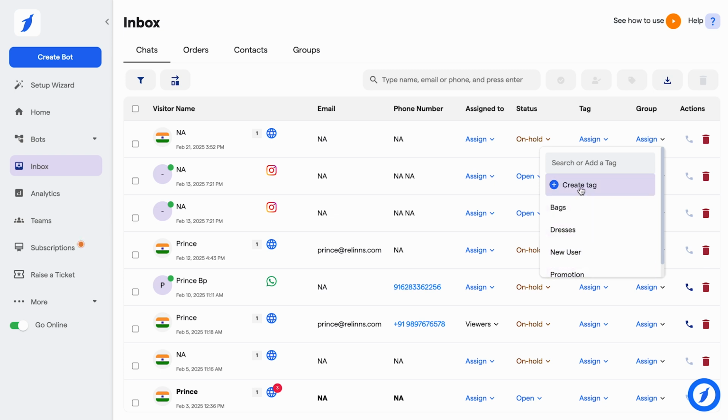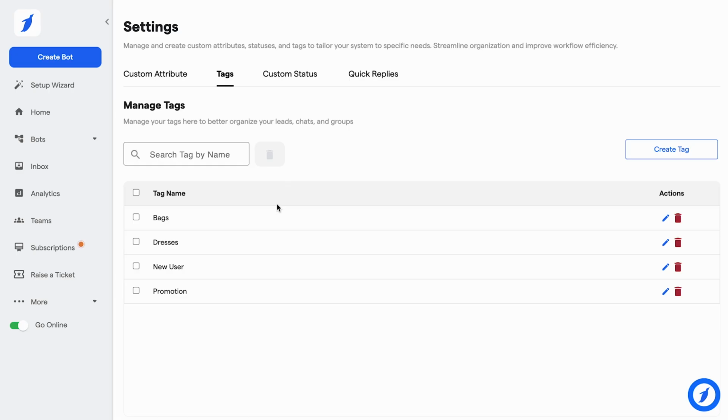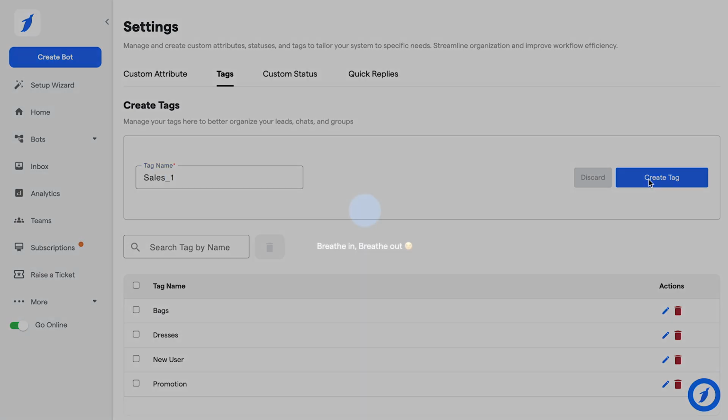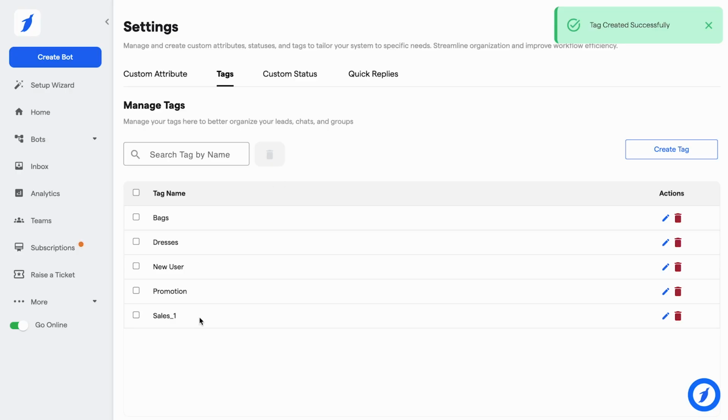Just click on create tag here, the plus sign. It will redirect you to the settings section. Under settings, there is a tab called tags. Now click on create tag, give a name to your tag, and then click on create tag. So this is the tag that we have just created, and this is how you can create the tags.